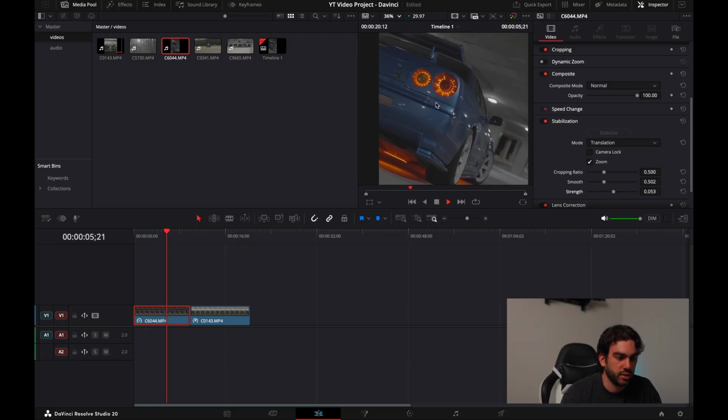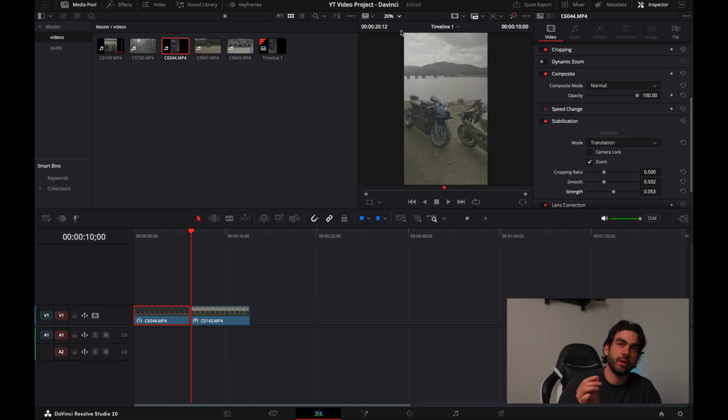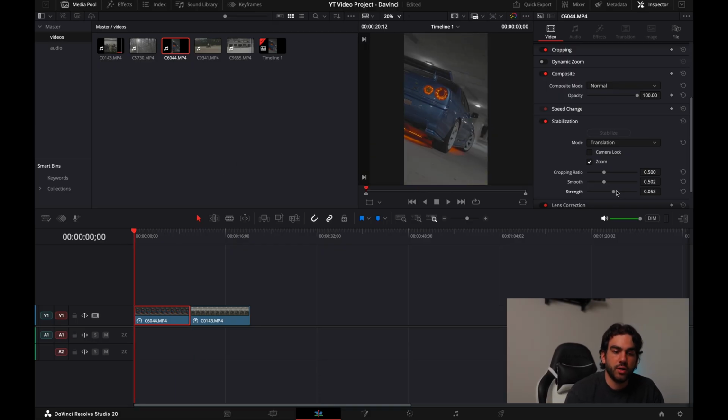Zoom in on this. So yeah, I mean, you can see it stabilize it a little bit. There were some small little micro jitters that I had in there, and it really took most of those out. So I don't want to turn the strength up too much because then it'll start cropping in and everything kind of heavily. But yeah, for small, simple stuff like this, you can just use translation and call it a day.